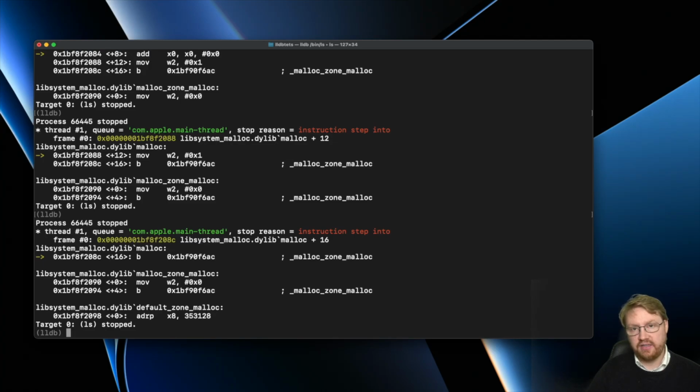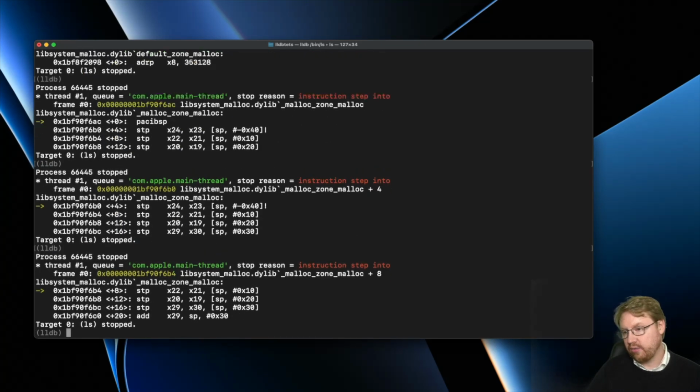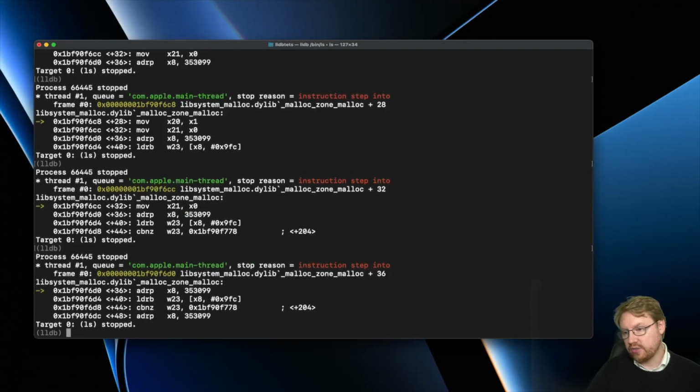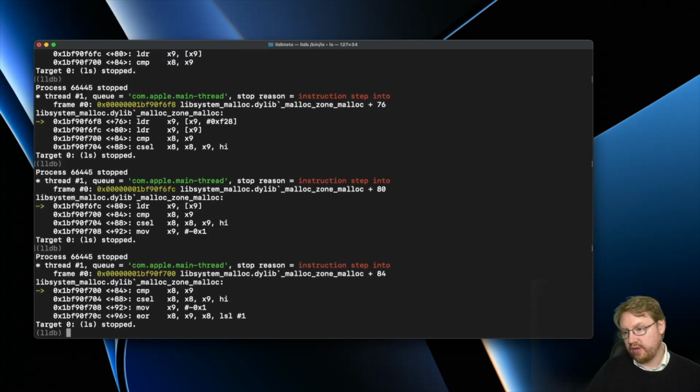And now the difference between step I and next I is that step I is going through, or into, the branches. So we would go now into the branch. So you can see we are now going through the branch.